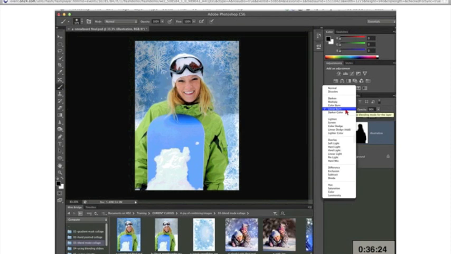Okay, let's keep cruising on. Let's take a look at another way to combine images. This one you may find is a little bit easier, because we're going to use layer blend modes for this. So this is what we're going to create here.